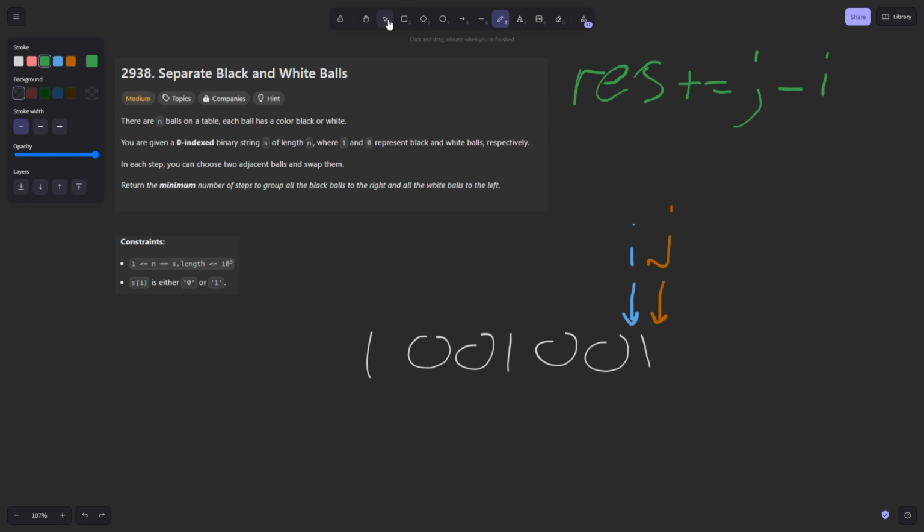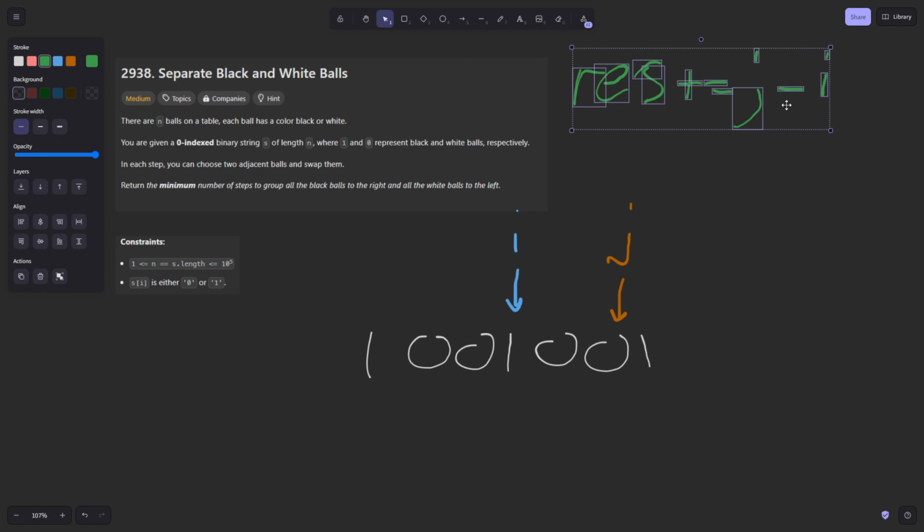When s of I is 1, we want to move both of the pointers one step to the left. Now both pointers are on the 0. When both pointers are on a 0, we just want to move the I pointer to the left. Again, s of I is 0, we move it to the left, and see what we get now. This pointer is now on a 1. So what do we do then? We add to the result the difference between J and I, and we decrement both of these pointers.